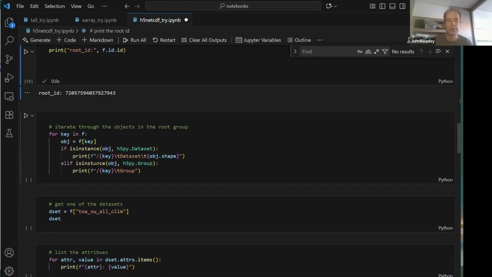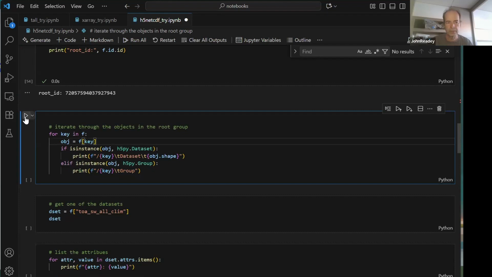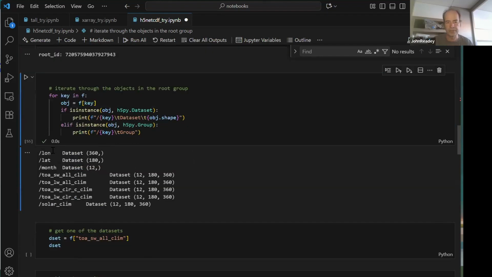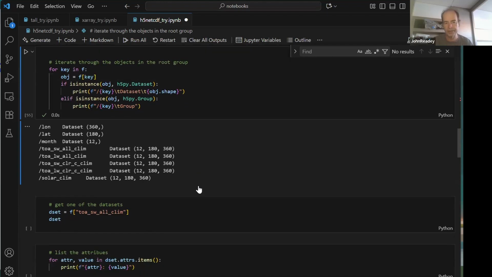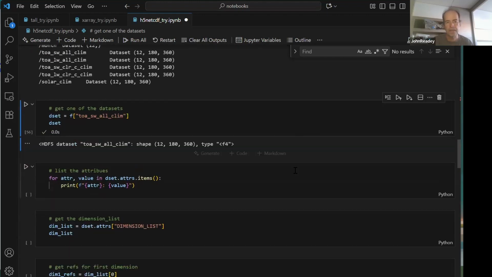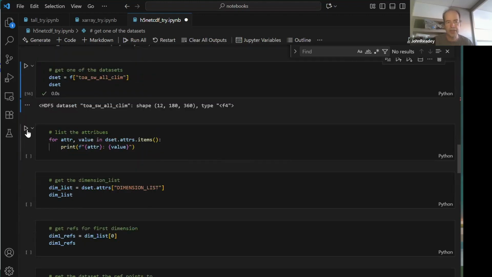Okay, and now I'll just go through each of the top level objects and print out the information. And much like h5ls, we see the names and the type and the shape of the data sets. Okay, so now let's grab one of the data sets and we can list all the attributes.